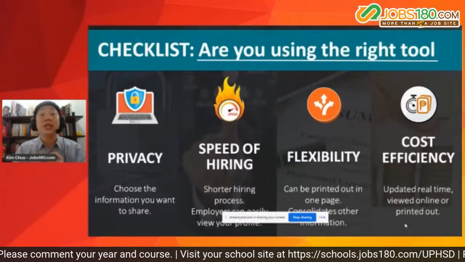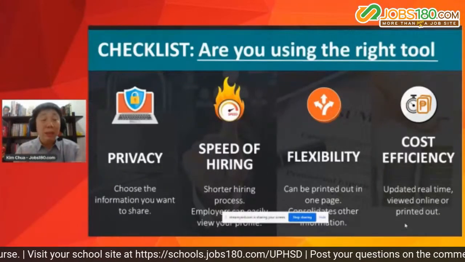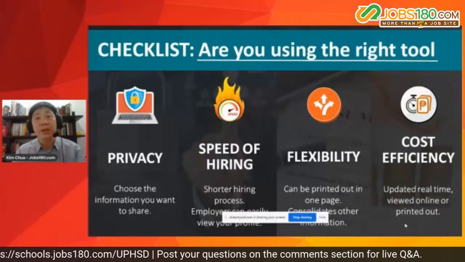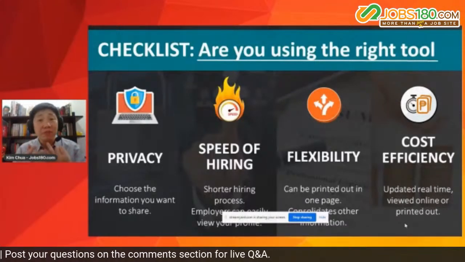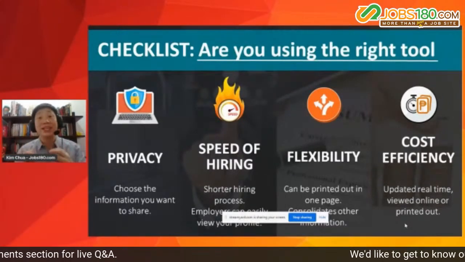Number one, security ng information mo. I hope by this time, you have peace of mind. Ito na ang pinaka-secure na information because you have the ultimate control over your privacy setting. Pangalawa, the speed of hire becomes faster. It becomes more efficient because whatever you need, whatever the HR needs, you can already put it inside the resume link.